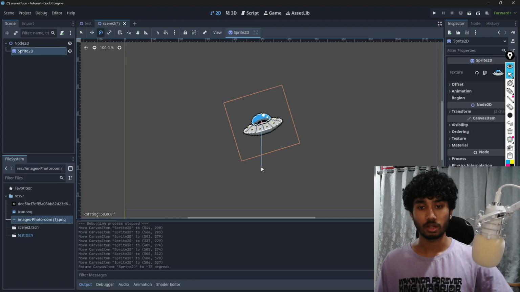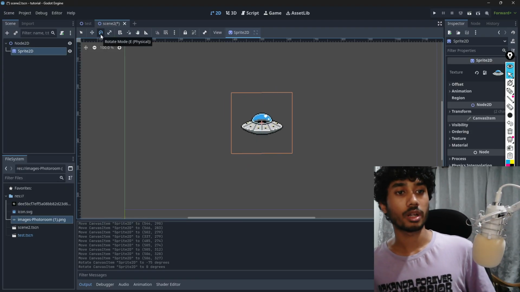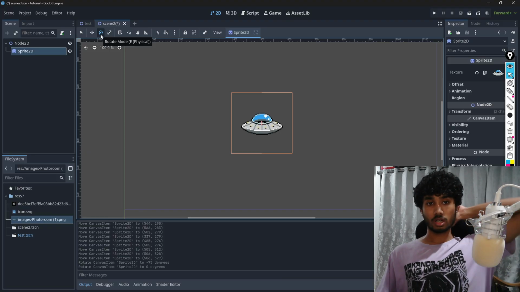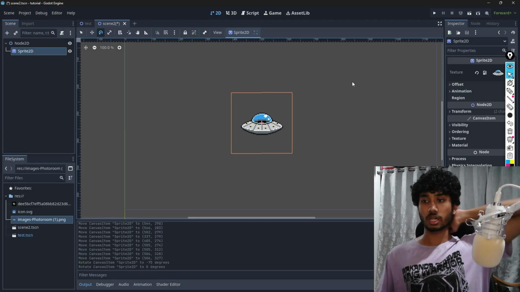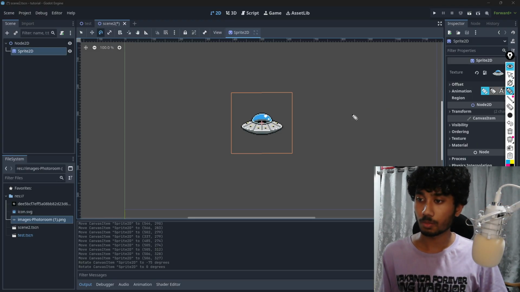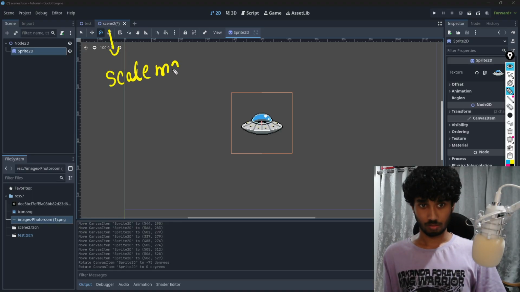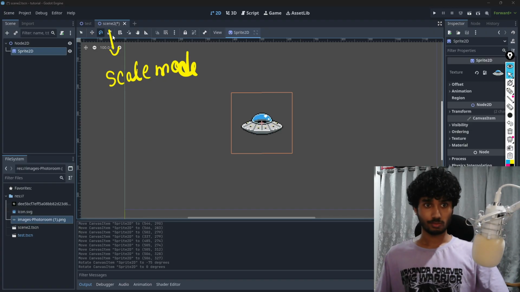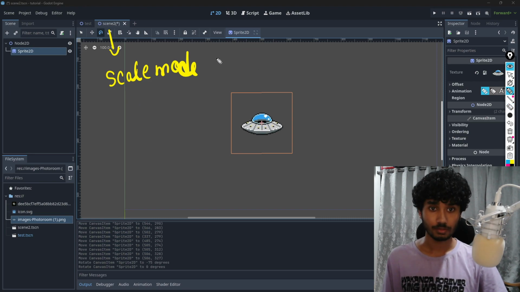Done. I'm done playing with it, so I'm leaving it as it is. So this is the rotate mode, and you can access it by pressing E. And this is the scale mode. It is important as well. Scale mode. Yeah, so the shortcut for this is R.